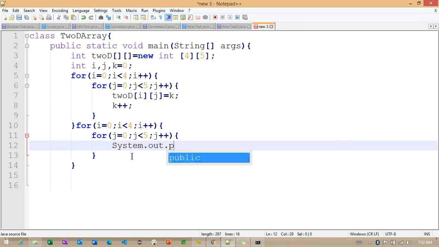So System.out.println, I'm using here. We are going to see the difference between print and println, and how it will work. Here we need to work with the array reference, and here we need to define the i and j. I'm not going to do anything else here, just defining i and j.